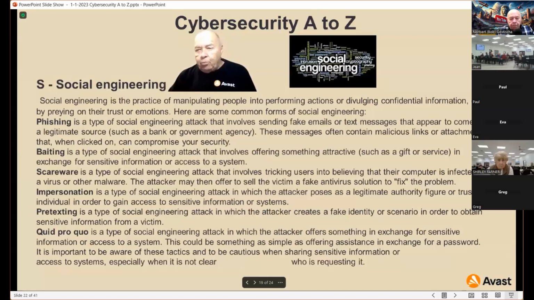Here are some common forms of social engineering. Phishing is a type of social engineering attack that involves sending fake emails or text messages that appear to come from a legitimate source, such as a bank or government agency. These messages often contain malicious links or attachments that, when clicked on, can compromise your security. Baiting is a type of social engineering attack that involves offering something attractive, such as a gift or service, in exchange for sensitive information or access to a system.